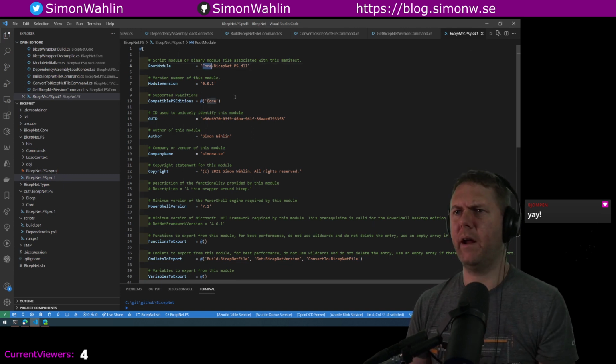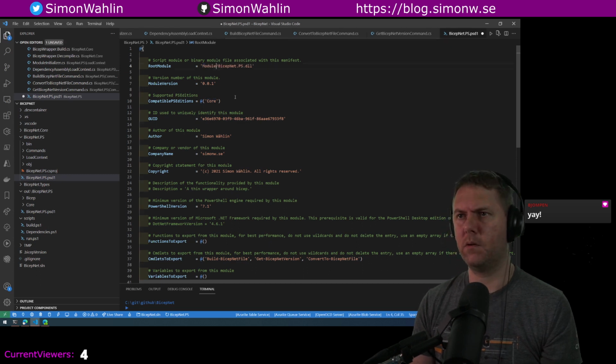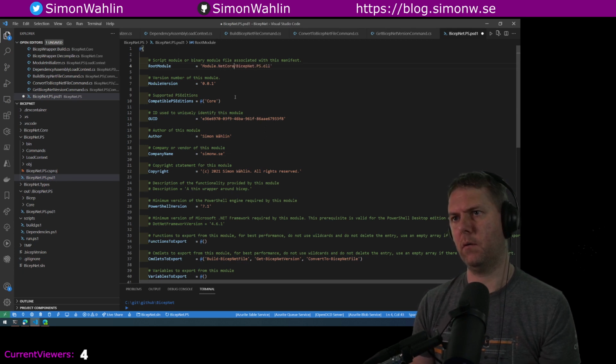I don't like the core here. Let's do like module dot core maybe dot net core, net 5.0.